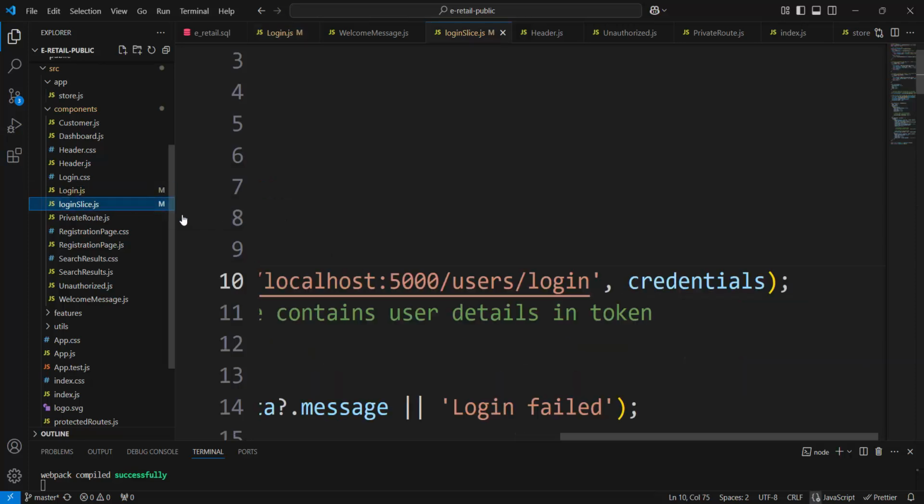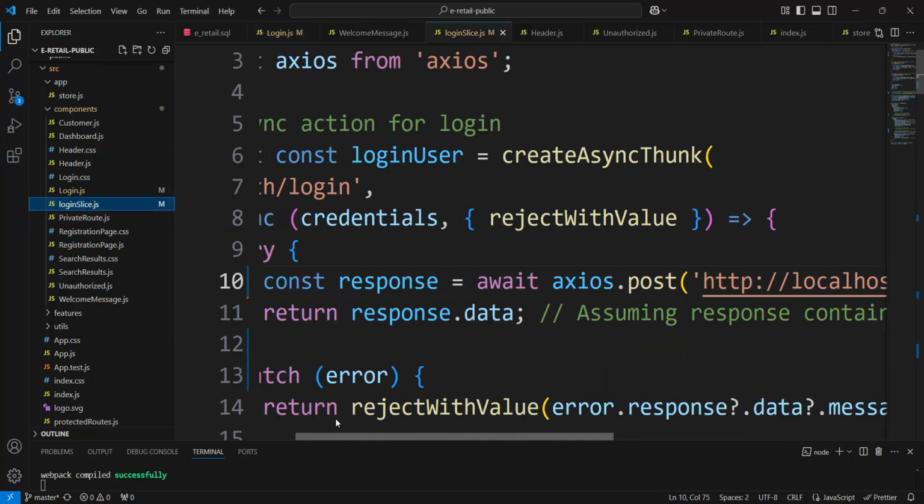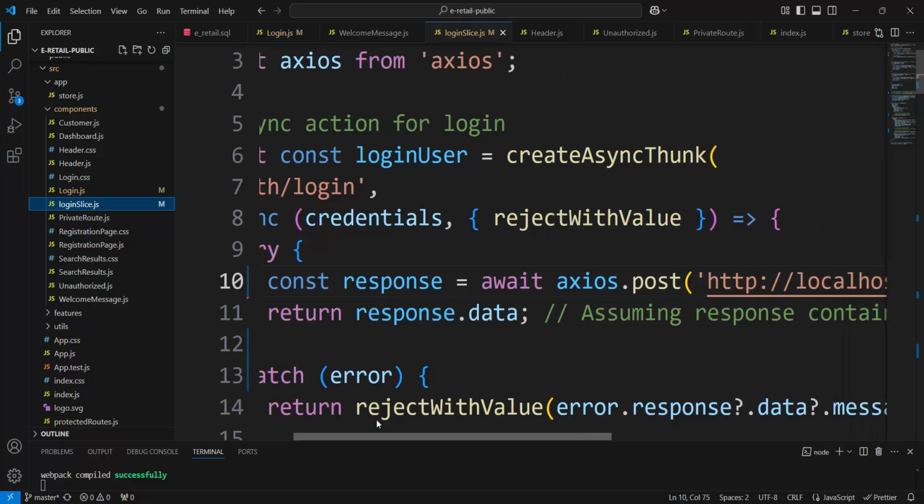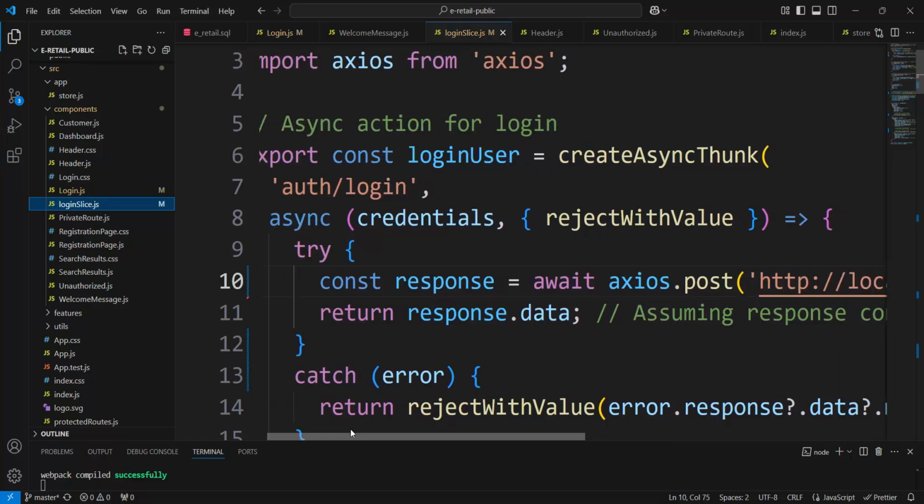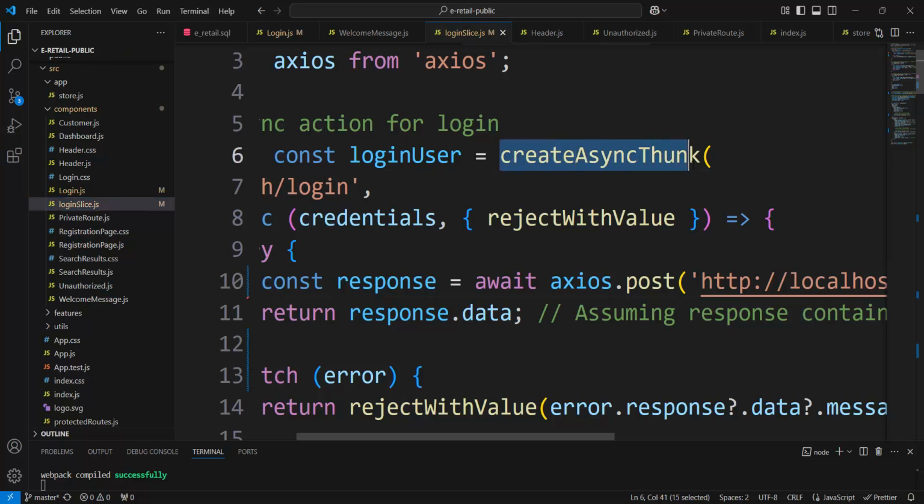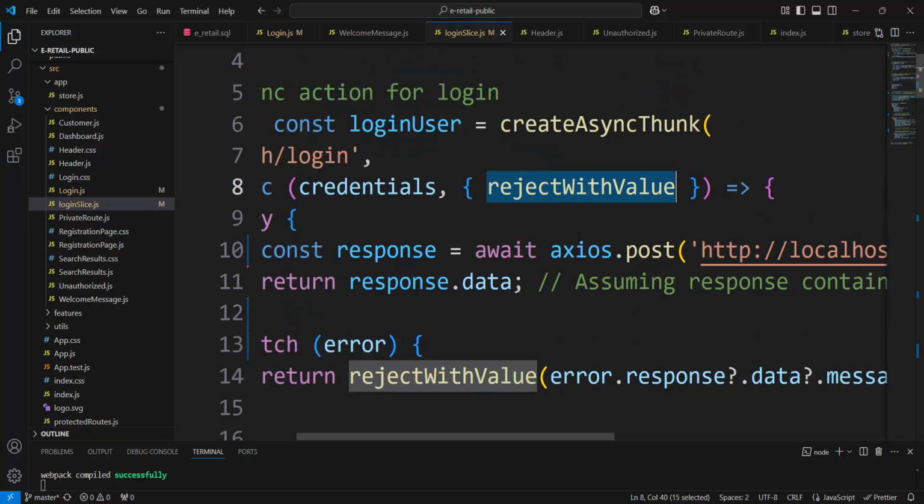Look at it in slice. In login slice, you see, createAsyncThunk. That function comes with Redux Toolkit. That function has reject with value and unwrap. Reject with value is here, and reject with value returns, and what returns from here comes to unwrap.